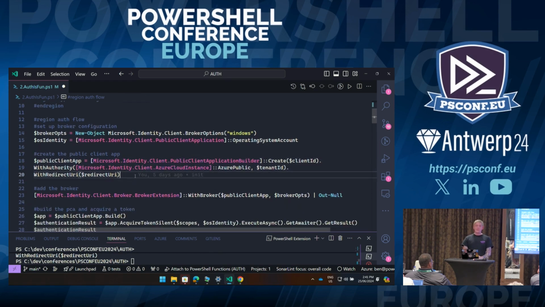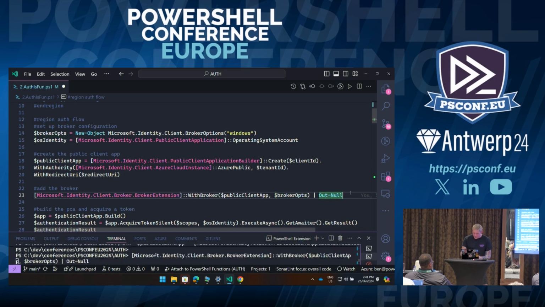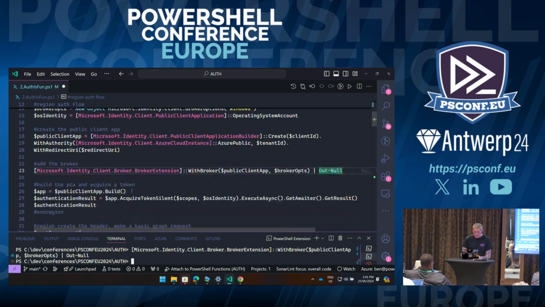Note that I didn't have the .build, for anyone that's actually paying attention to the code, because we have to inject the broker into this so that it will work. So I'm using the broker extension with broker, and then I'm injecting the public client app with the broker options, which is literally just that I'm running on a Windows machine. That sounds complicated. I fully understand. This is just what is called an extension method, and PowerShell doesn't really support it, so you have to do some janky stuff to get it working. So we're just going to go ahead and press F8. Then we're going to build.